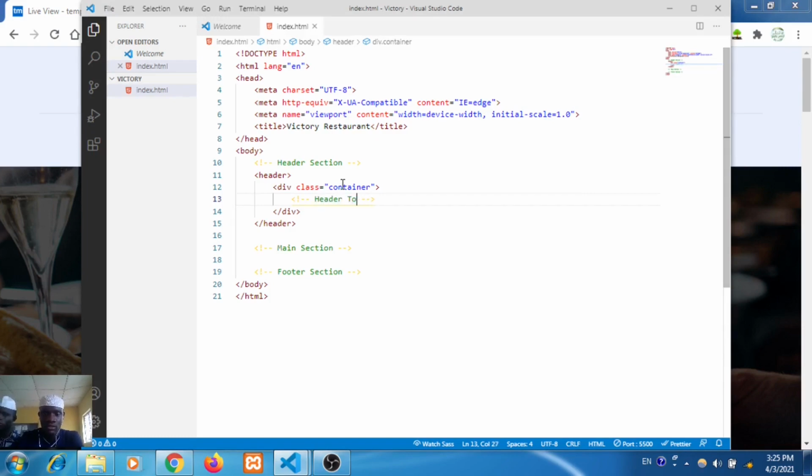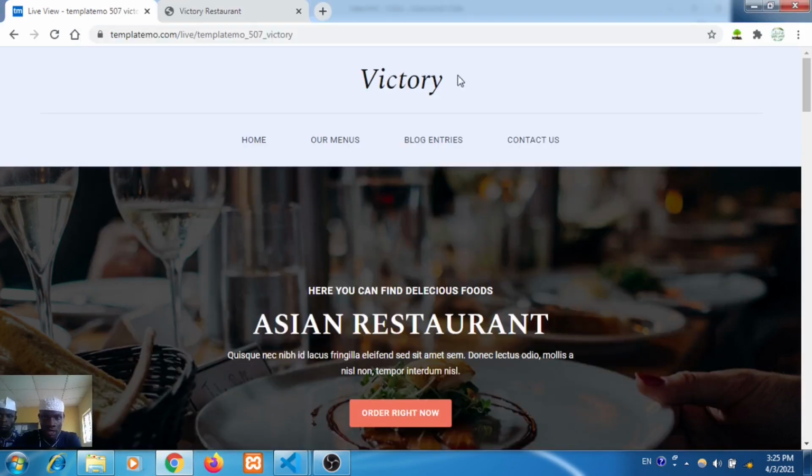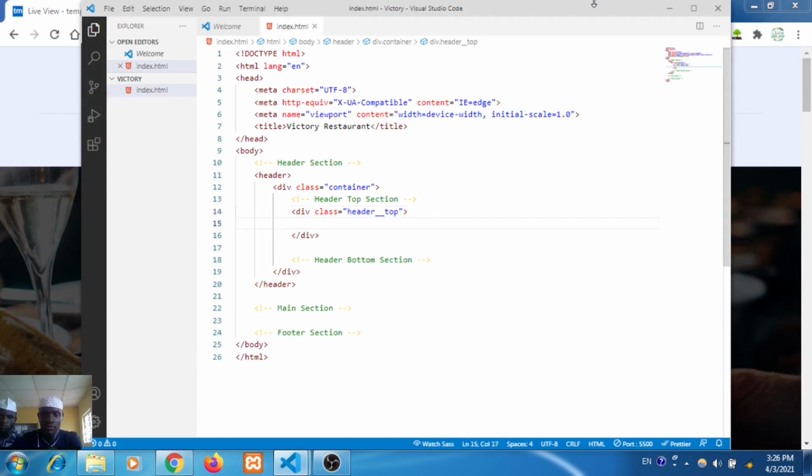So let us lay out this header top section and the header bottom section, just for us to understand, that's why I'm using comments. For the header top section, let us have a div with a class of header-top. Inside this header top, let me have an h1 tag for Victory.